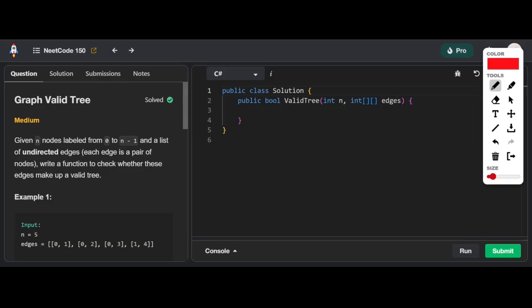And we're told that we're given n nodes labeled from 0 to n minus 1 and a list of undirected edges. Each edge is a pair of nodes, and we need to write a function to check whether these edges make up a valid tree. So we're basically given a bunch of nodes and we're told, do these make up a tree or not? How do we know if something makes up a tree? So let's look at this example.